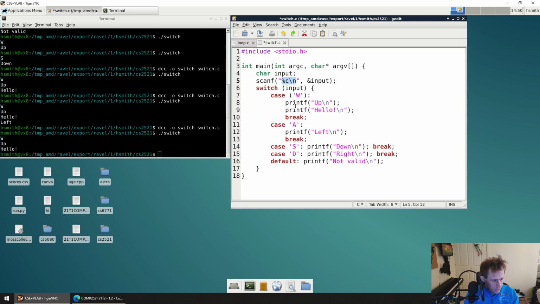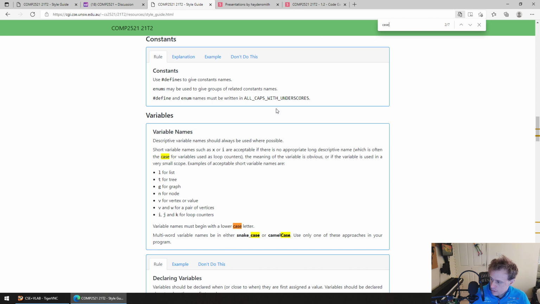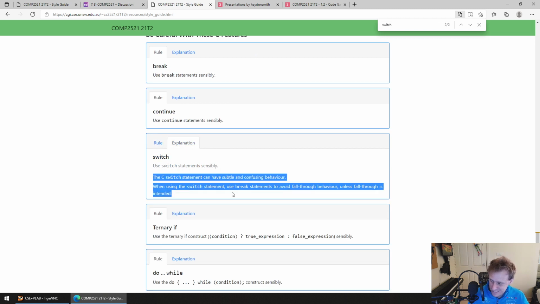Yeah, so in summary here, switch statements are really compact, really straightforward to understand. Syntactically though, a little bit weird with the case and the colon and the break and stuff. I personally like to write them like this. I don't know what's in the style guide about it. Use switch statements sensibly.